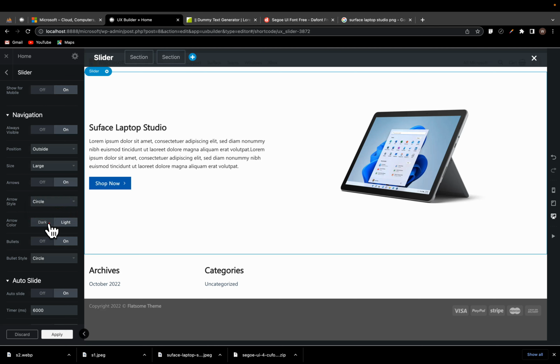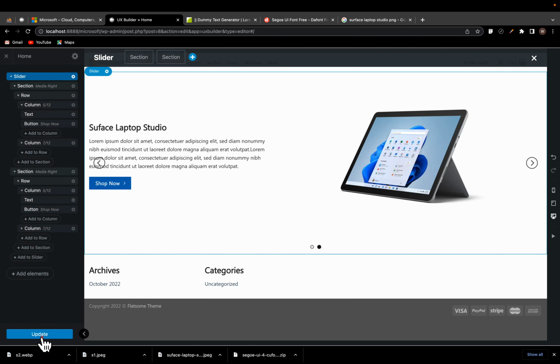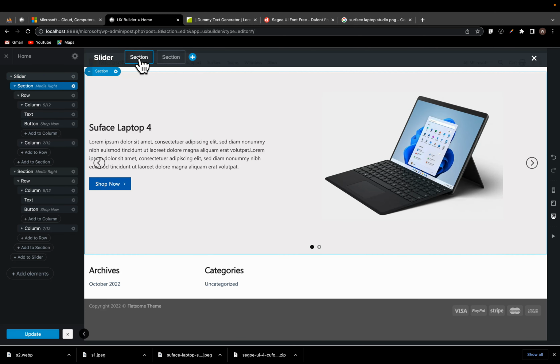Circles, simple. Let's do it, let's make it dark, let's put it back inside, like that, and then the bullets, the bullets are there, and we'll simply publish this. Okay.